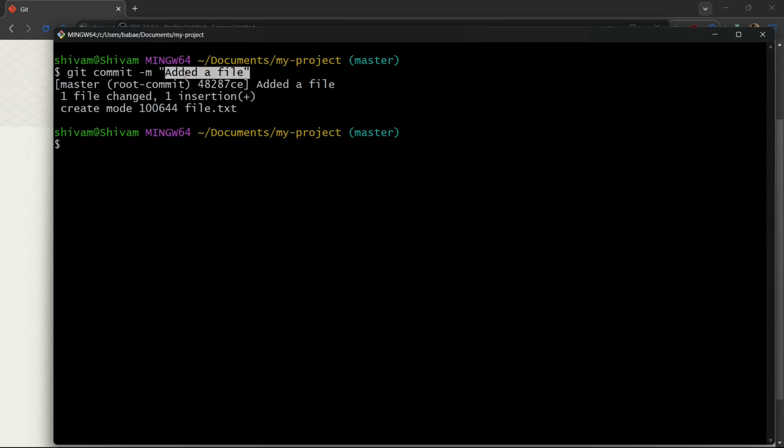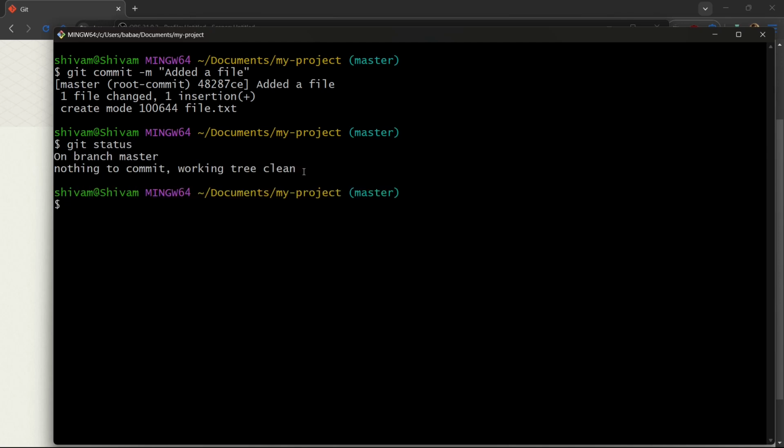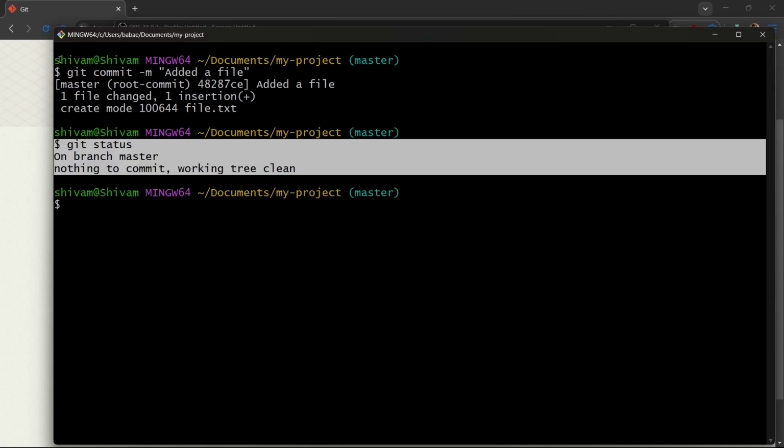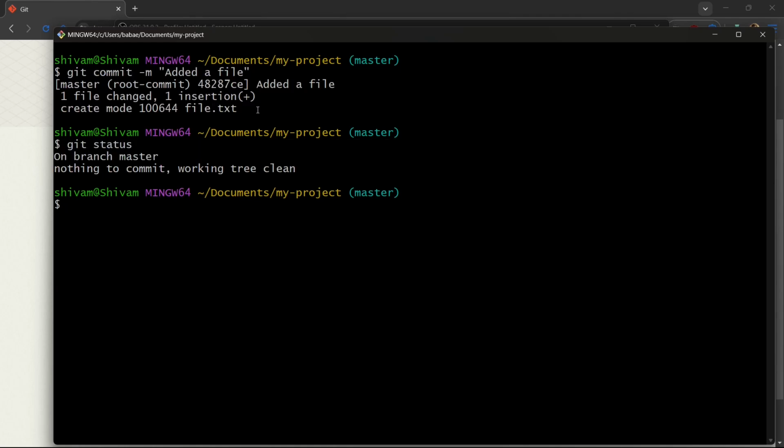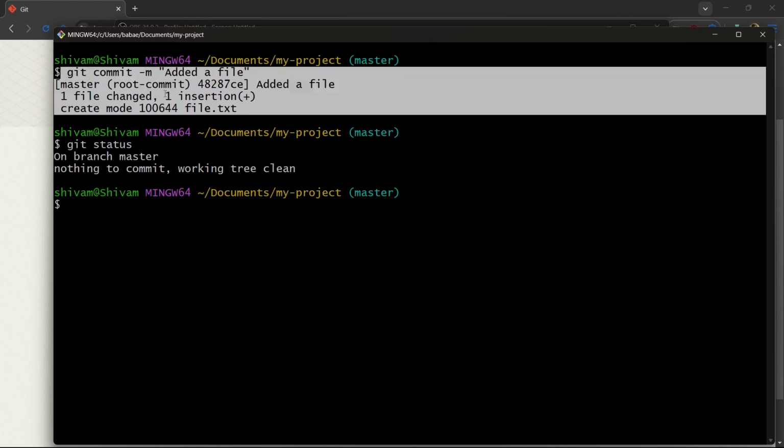Commit messages should be clear and meaningful, so that in the future, if you want to track something, this will help you, like you added a file, you removed a file, or you added some feature or anything. So now we have committed, and now we can do git status. It says nothing to commit, working tree clean. The file has been committed, which means the file has been saved to your repo.